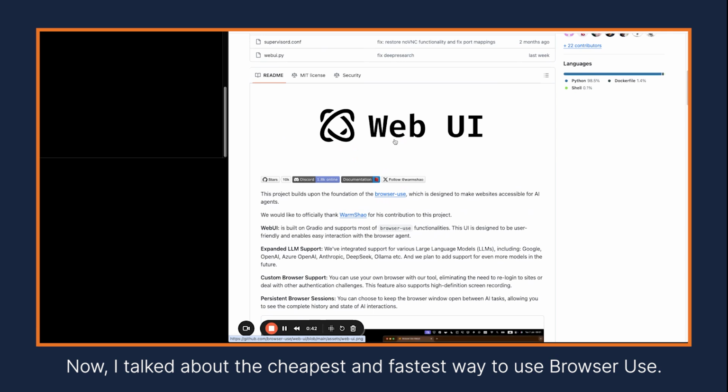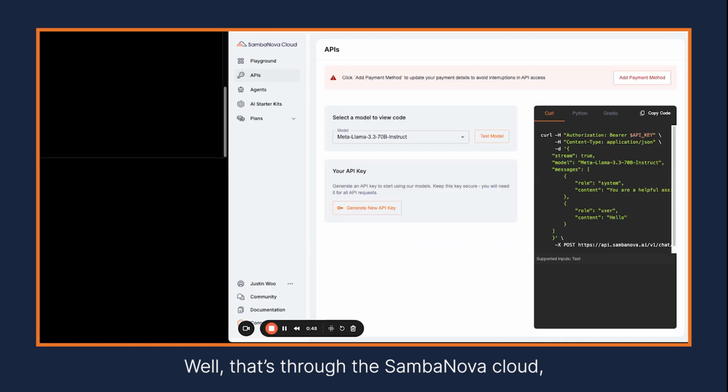Now, I talked about the cheapest and fastest way to use Browser Use. Well, that's through the SambaNova Cloud. And I've already logged in to the SambaNova Cloud. I want you to log in and try it out and actually use Meta Llama 3.3 70B Instruct. And then go ahead and generate a new API key.